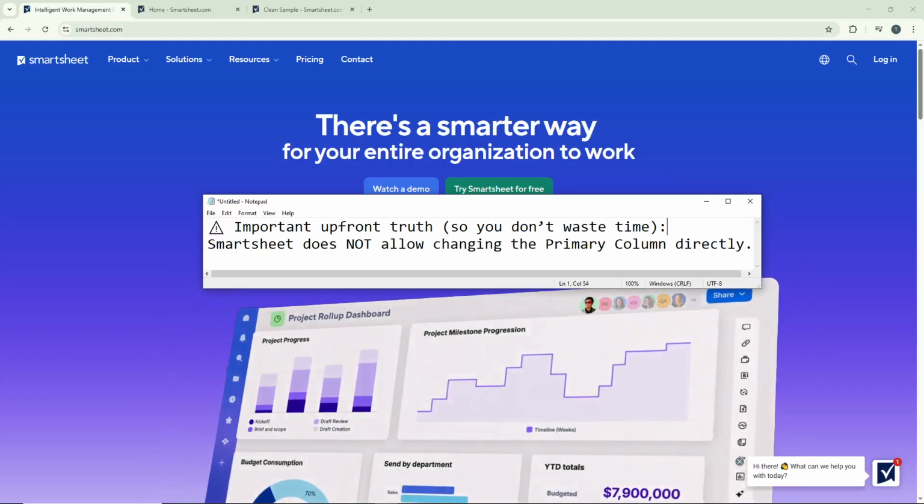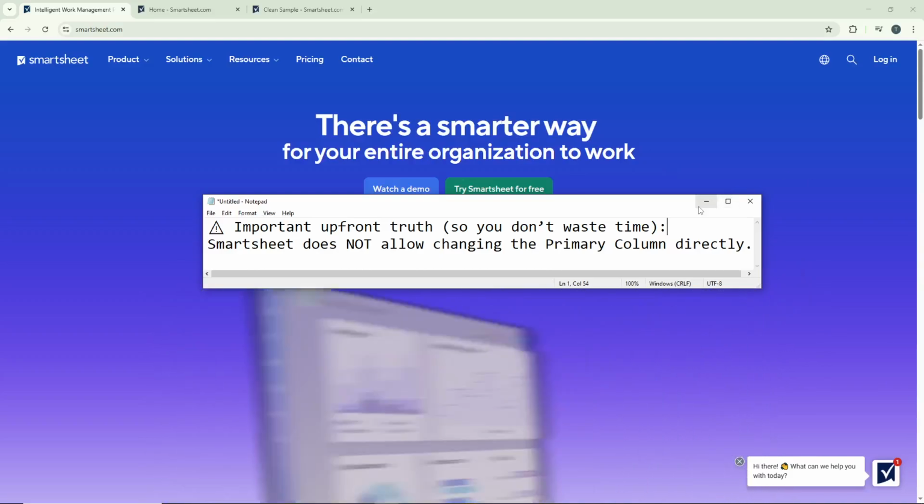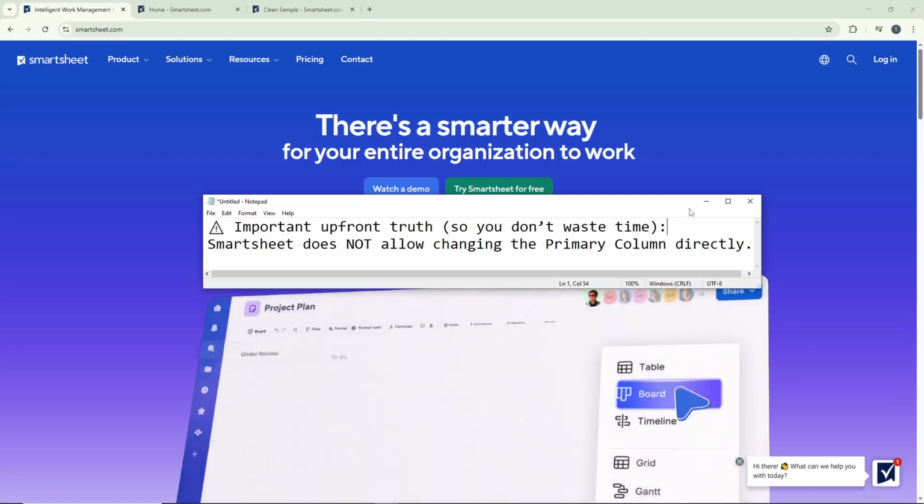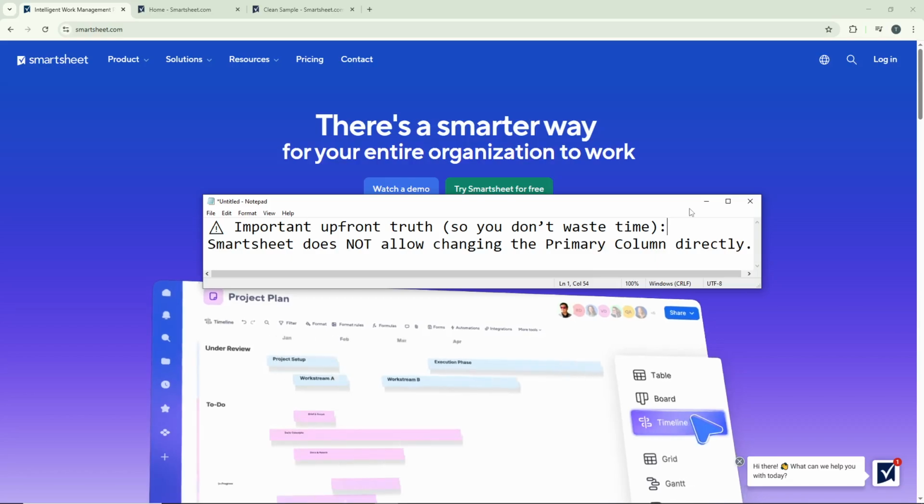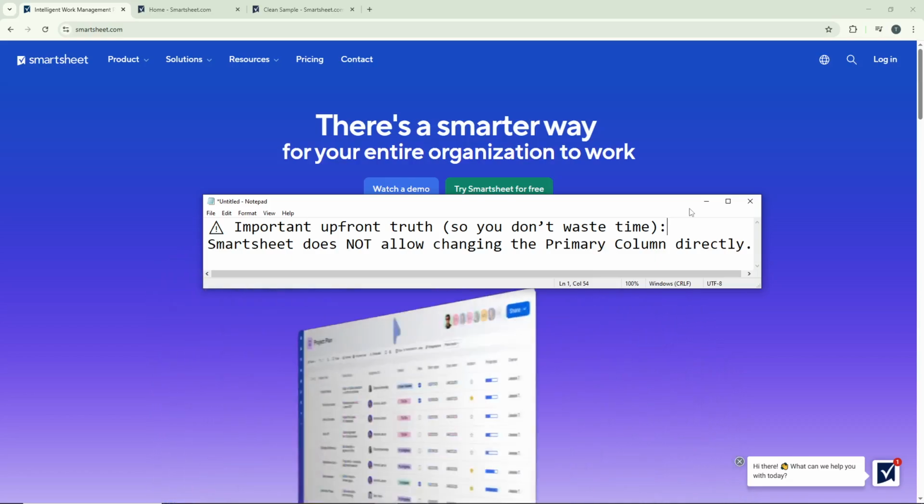Today I'm going to show you how to change the primary column in Smartsheet. This is a common task when you realize the first column of your sheet isn't the most important identifier for your rows and you need to reorganize your data structure.